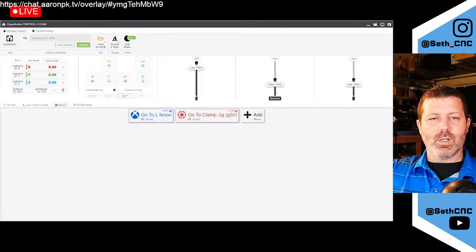We pull up OpenBuilds. Don't mind my desktop there if you saw that real quick, because it's just really full of stuff and busy.